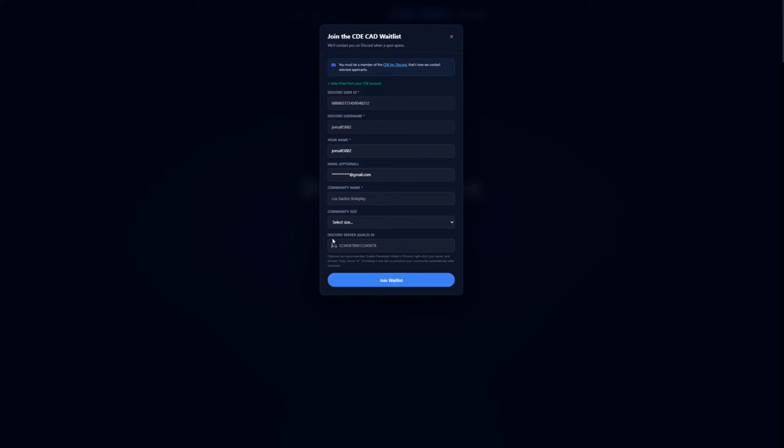This is pretty important because if you don't input this Discord guild ID, when we try and create your community, it won't automatically create once you pay. That means we have to manually go in, and it's going to be a little bit longer of a process because it was not provided on the front end. So please, please, please provide that. Provide your community name, put your community size in there, and then hit join waitlist. At that point, you will receive an email confirmation that you have joined the waitlist.